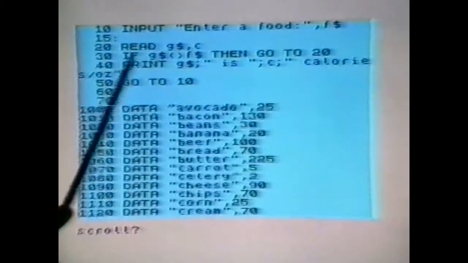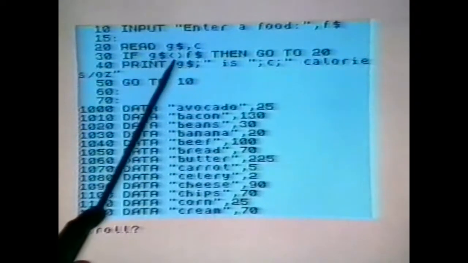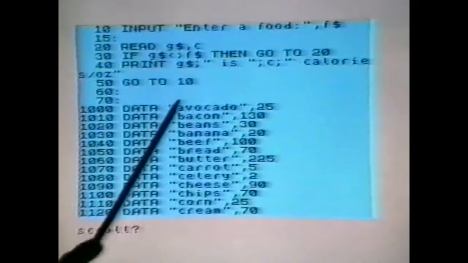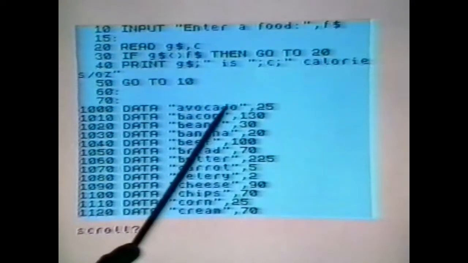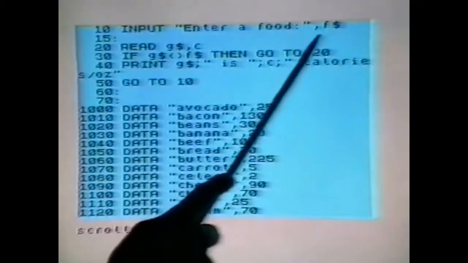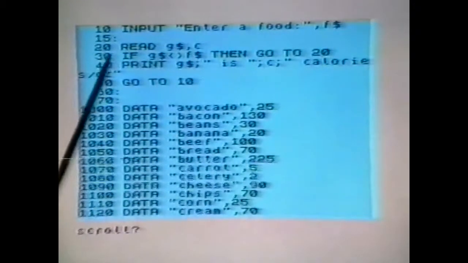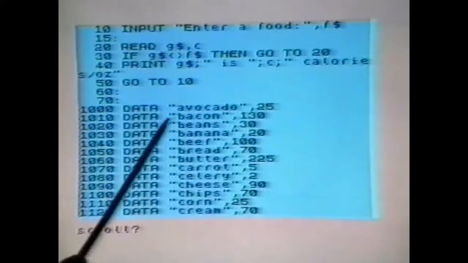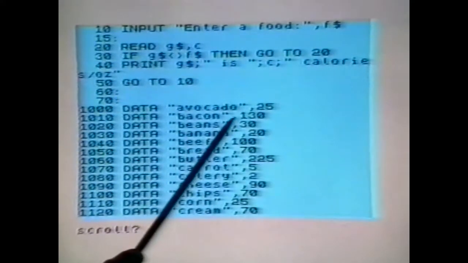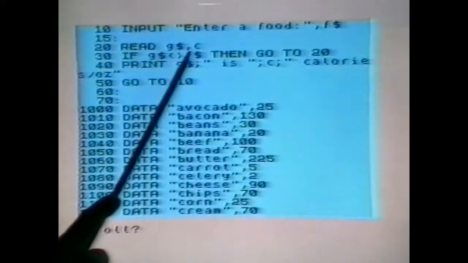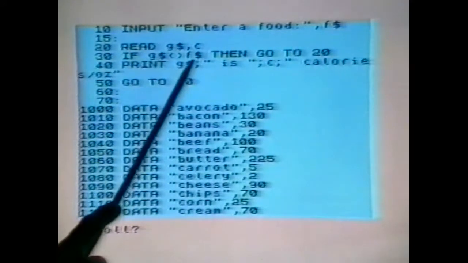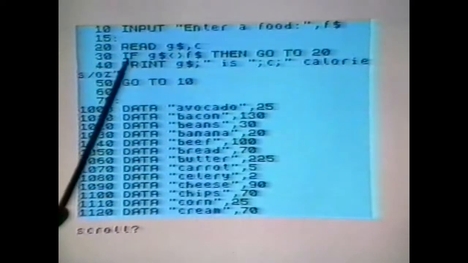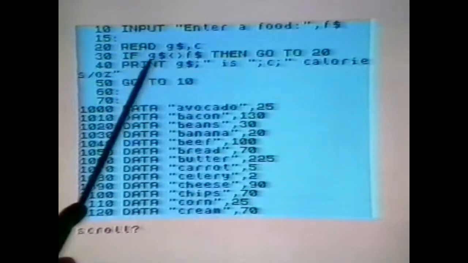The if statement simply checks to see if $, is not equal to $. If they're not equal, it means that avocado is not the food we were looking for. It's not the value that was typed in there. And so we go back round to the read to execute it again. This time it'll read bacon and 130 into $, and C. And again, the test will be made. And we'll keep going round and round these 2 statements until this isn't true.